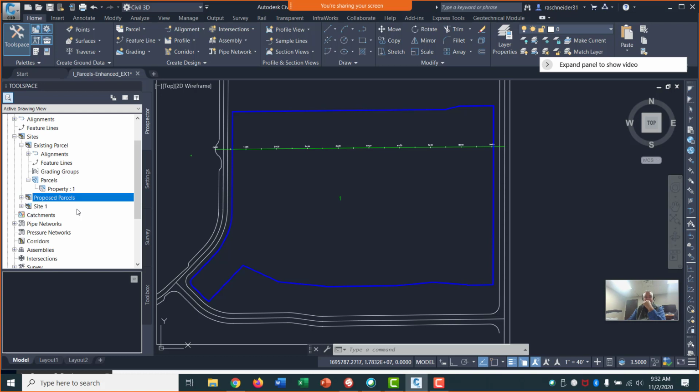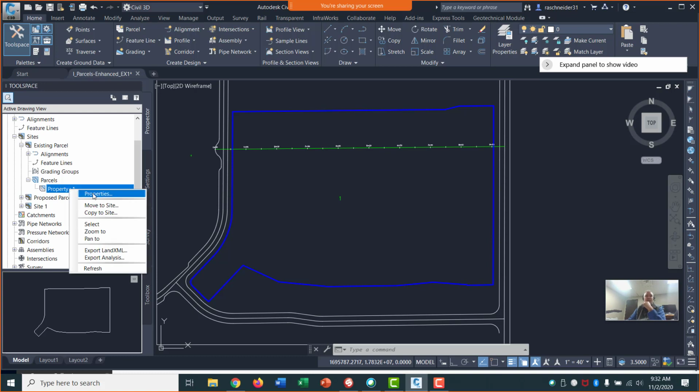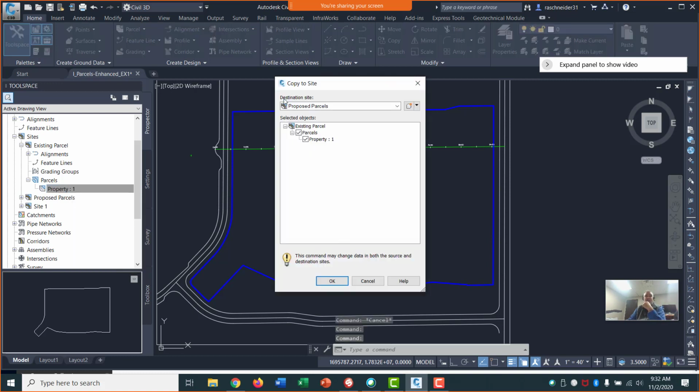Now the way you do that is if you go to the parcel, like for instance here property 1, and you right click, that right click menu will come up with some options. So we had looked at properties a little bit already, but then down below that, notice what you've got. You've got move to site and you have a copy to site option. I want to copy this thing to another site. Okay, I want to copy it over to my proposed parcel site. So I'm going to copy to site. And when I do that, the software is going to come up and say, hey, copy to site, the destination site. Where do you want this to go? I want it to go to proposed parcels. What do you want to take along? I just want to take along property number 1. It's the only one I've got. I'm going to say OK there.